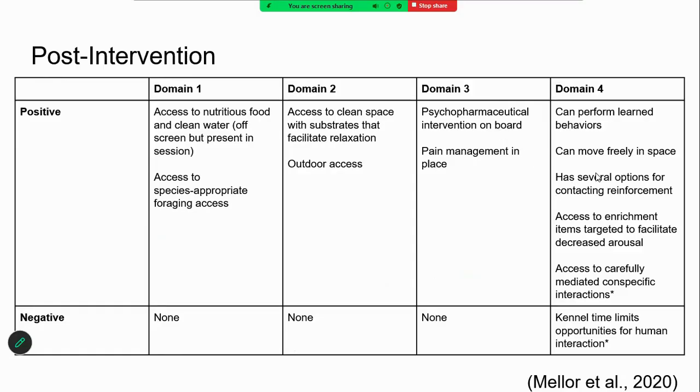And we've also, in domain 4, we've added that he's got access to healthy conspecific interactions. We still have this negative input that he can only really access everything when he has a person available to facilitate these opportunities for him, but that's sort of like shelter life. It's a little bit difficult to mitigate that piece.